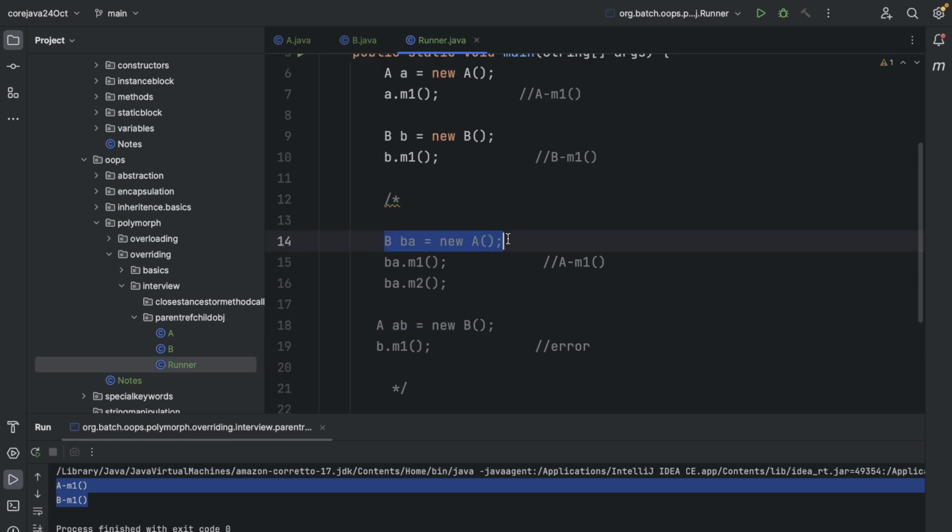Okay, let's try to apply it over here. B b = new A(). So what does it mean? It means that I'm trying to hold an object of A. I'm calling the object of A, so no constructor of B will be called. Are you trying to get my point?